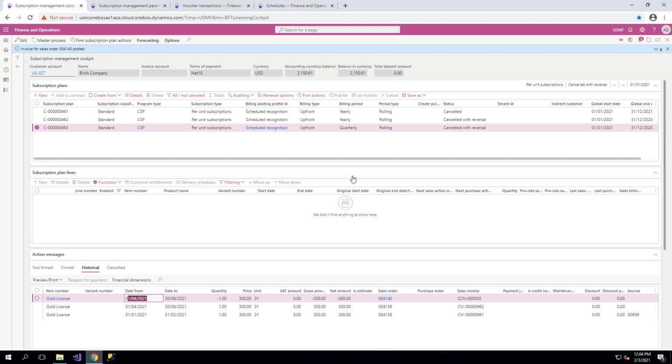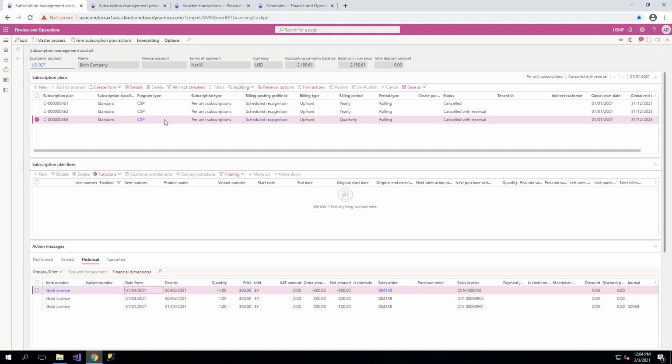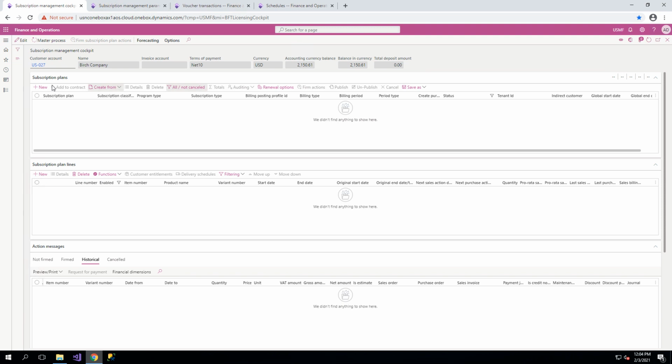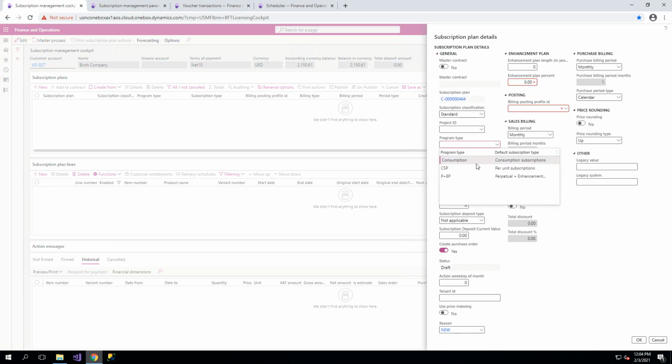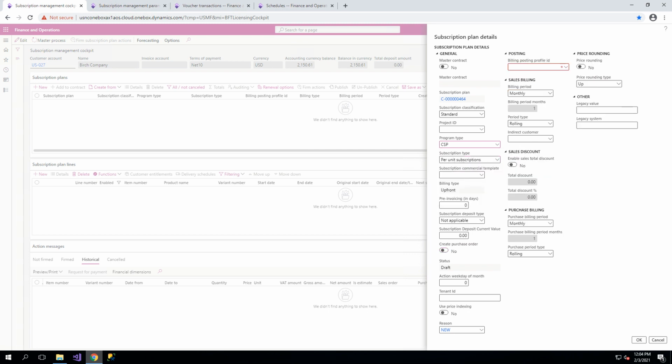What I'd like to show now is that we can achieve the same things that I just showed in the last three scenarios, but on the line level. So I'll quickly point out how to do that. Again, I'll remove my filter. I'll create a new subscription plan. So let's say it's going to be again scheduled recognition on a quarterly basis.